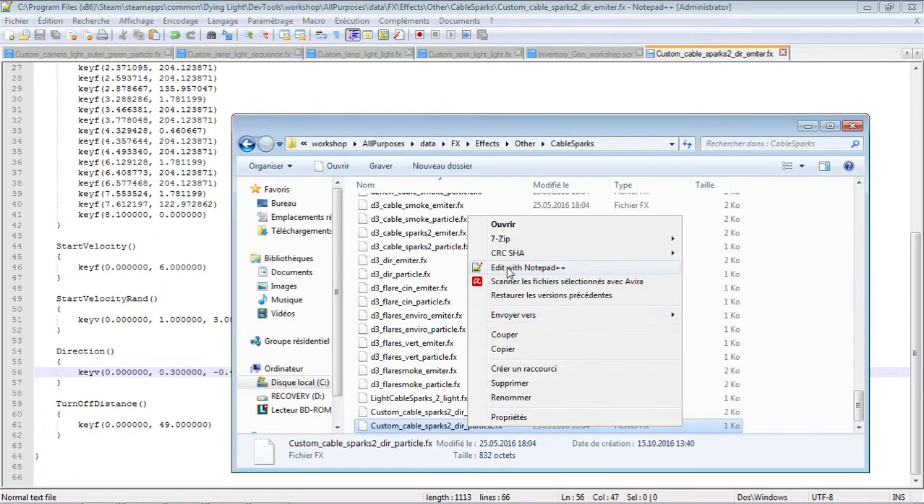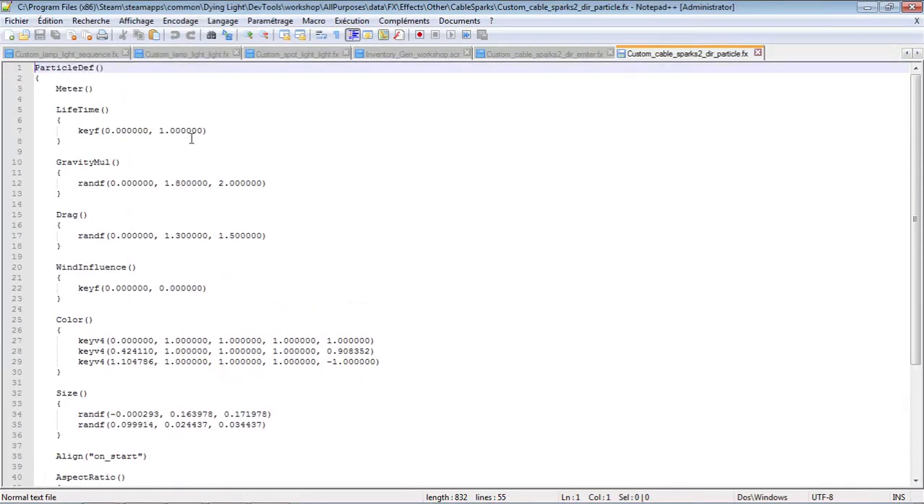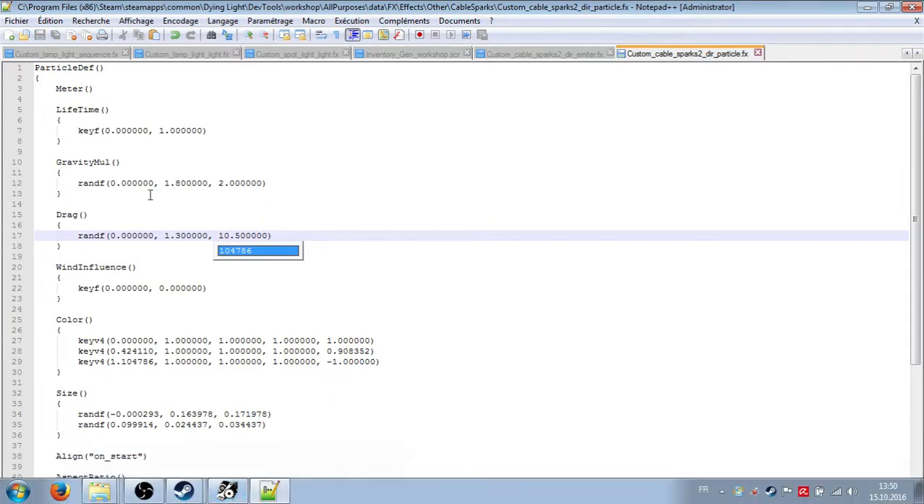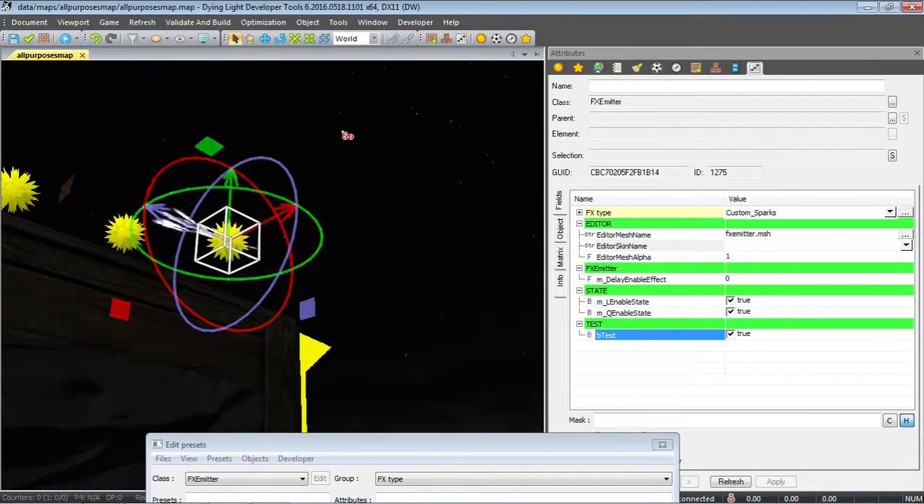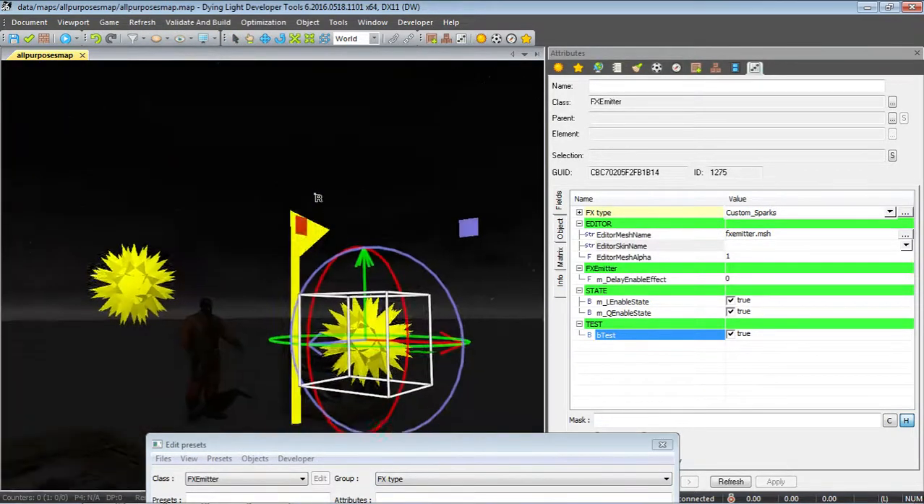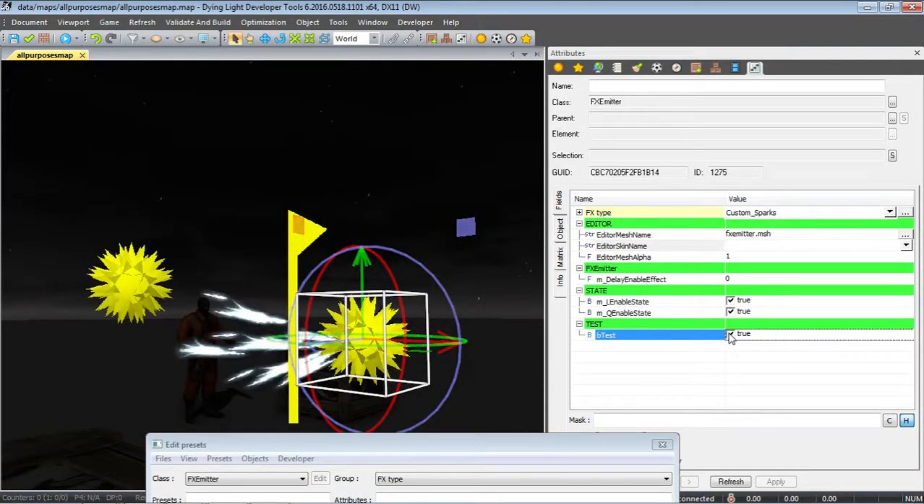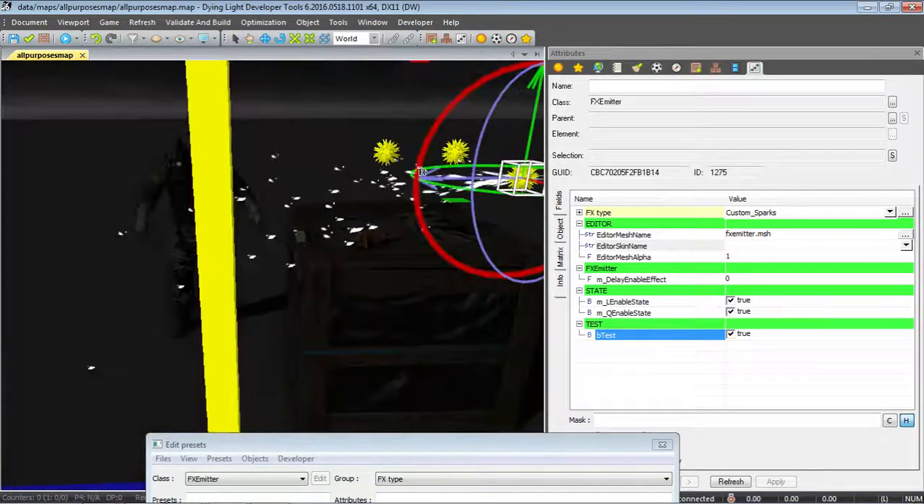My custom one, of course, because I left the default one. Lifetime set to 1 second, but I guess the lifetime is picked from the emitter script. You can set a drag value for the FX, for example. I changed the direction in the other script. Okay, I save it. Refresh FX. And you can see the drag option is dragging the FX far away.